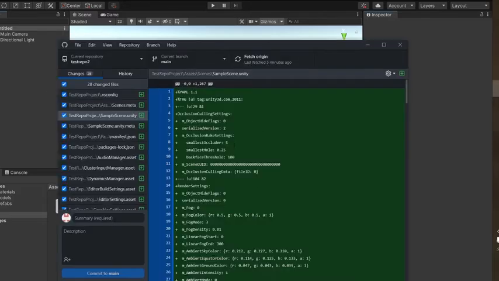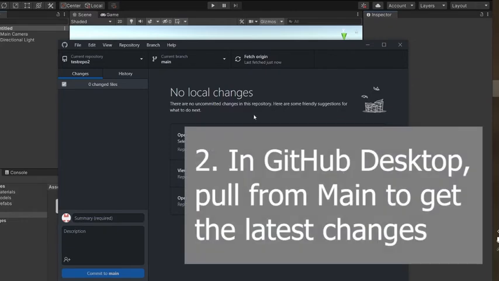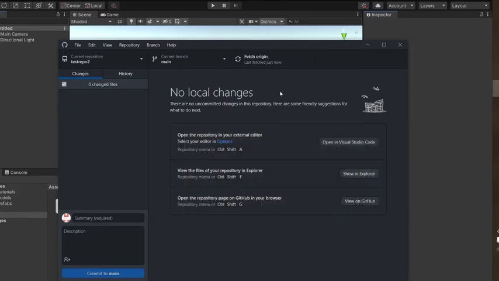I'm going to go ahead and push these changes before we move on. Okay. Now we can move on to step 2, which is to open up the GitHub Desktop App. And I've already done this, but just for the sake of stating it again, what you'll want to do is to make sure you're in the correct repo, make sure you're on main, and then you're going to want to pull from main to get the latest changes from the project.